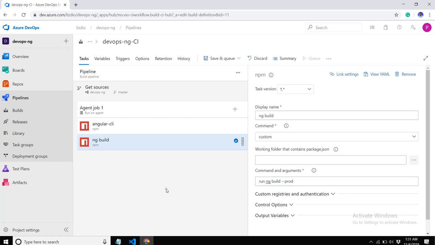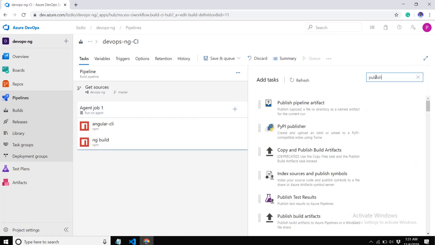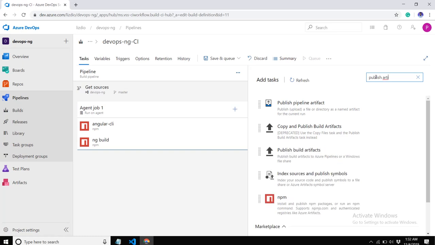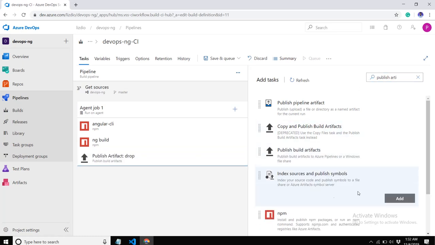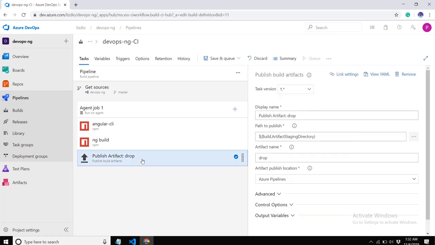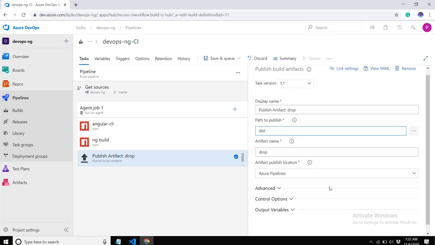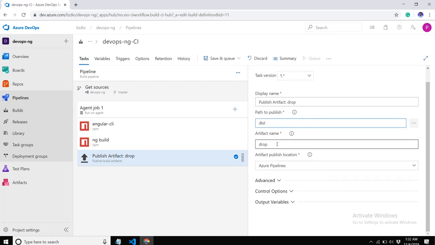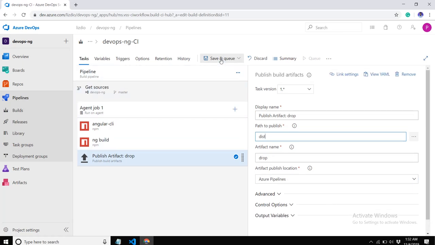Let's add another task to publish our artifact. Select publish artifact and select on it. Here we have to determine where to publish our artifact. It goes to the Angular destination folder. Let's leave the artifact name as drop. Just save and queue. It will trigger a new queue.